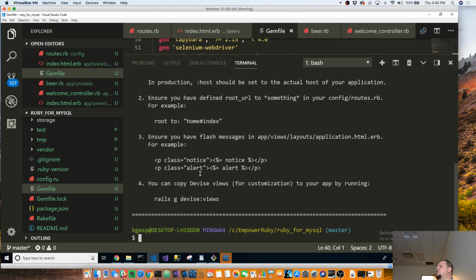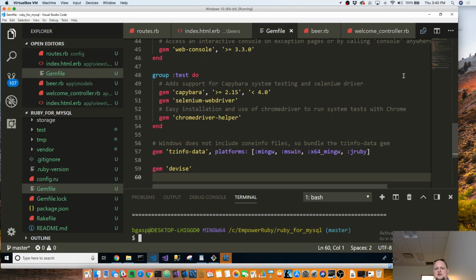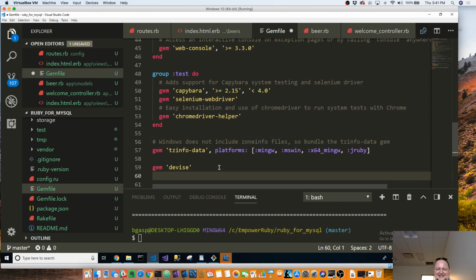So the first thing is go to the Gemfile and add gem devise. Where were you when I needed you? Out of the room on purpose. Where did you put it in this? Just put it in the bottom. Drop it anywhere in there. Solve your own problem.